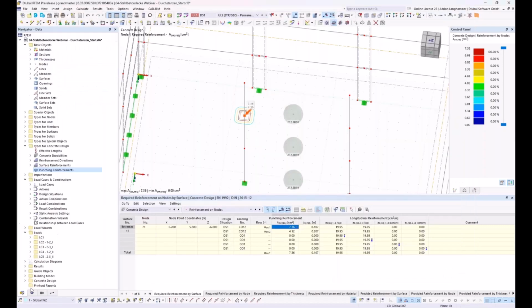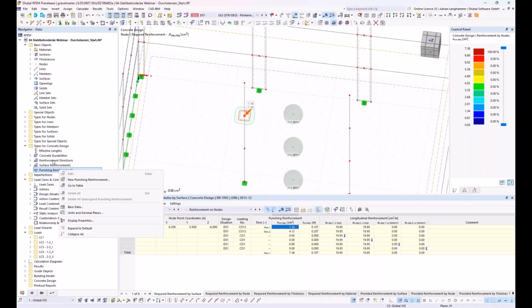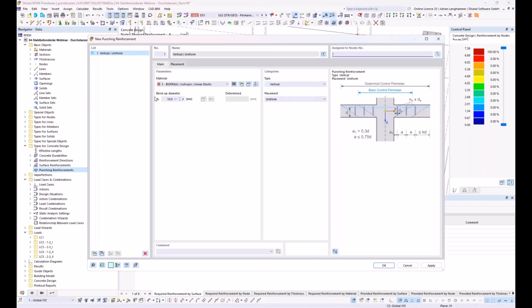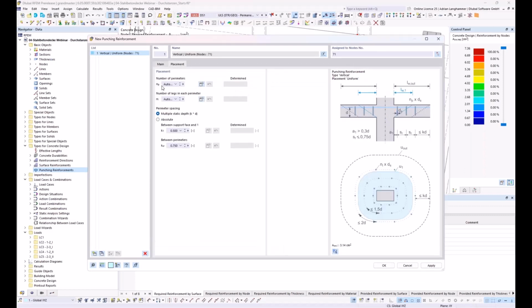And then I could define a punching reinforcement. Here, this is in the types for concrete design. There will be an additional point in the upcoming versions, with punching reinforcement, and I could create a new punching reinforcement. I keep everything as it is, but I have to choose the node where the punching reinforcement should be applied to. And then I could use the number of perimeters and number of legs in each perimeter. Here you see that there will also be an automatic function in the future. For this example, I will do it manually. So number of perimeters, let's say 3, and number of legs in the perimeter 12.